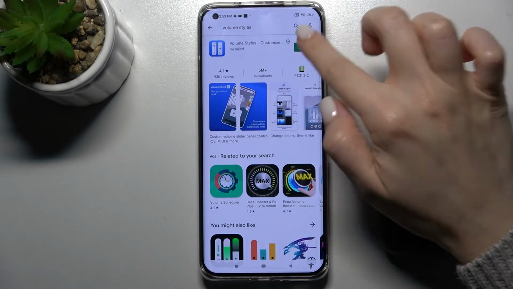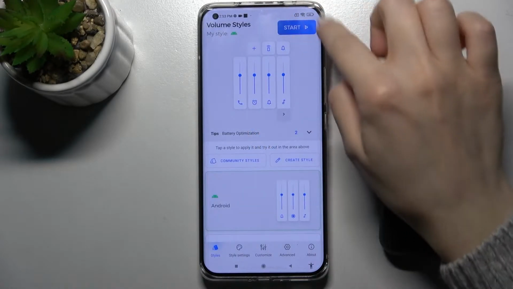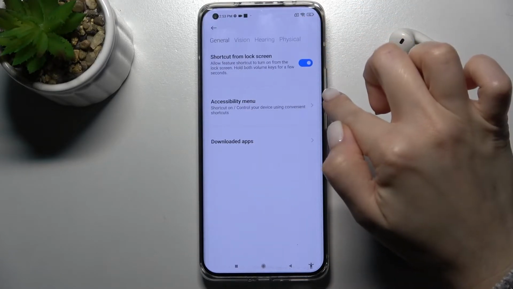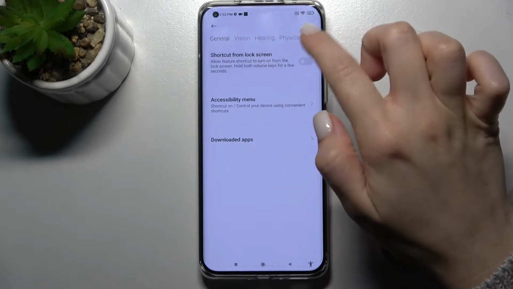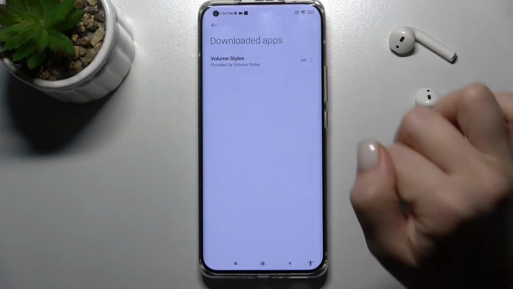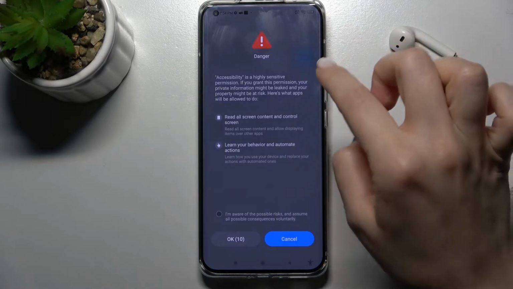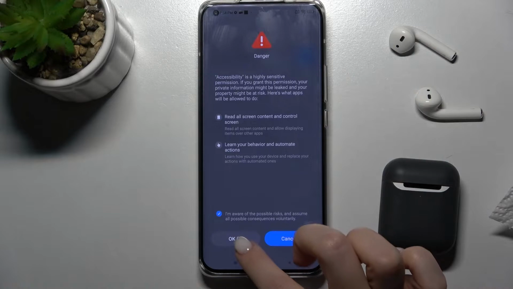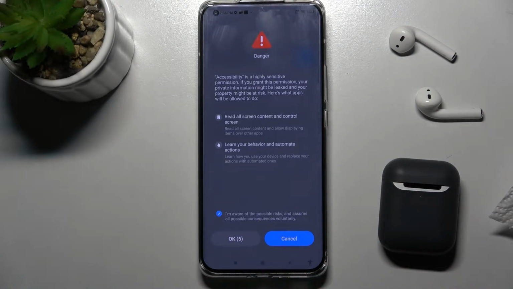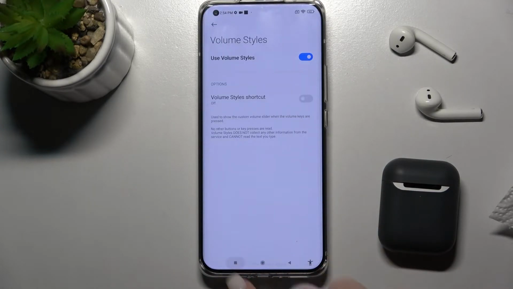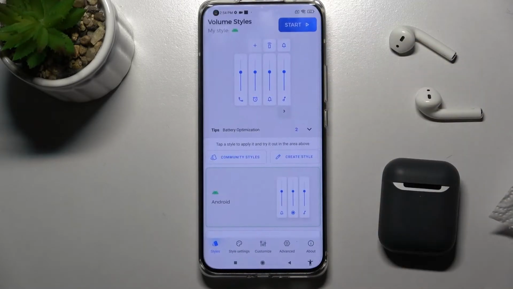So tap to install. Now just open the application, and in the upper right corner tap to start. Now just tap once on the switcher here. Tap on the downloaded apps, and here we got the volume styles. Now just tap once on the switcher to use the application and wait a few seconds. Now just tap OK and go back to the application, and right now we can start.